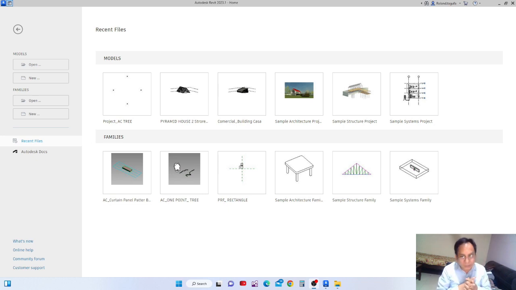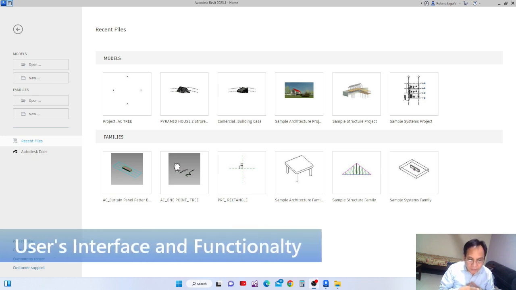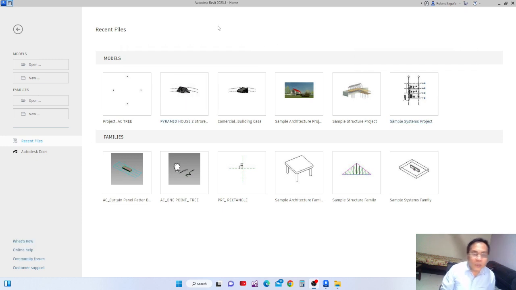Alright guys, let's have a quick tour of the software. We're going to familiarize ourselves with the user interface and its functionality. Okay, guys, I have opened Revit, and when I open Revit, it brings me into this home screen. This is our home screen.